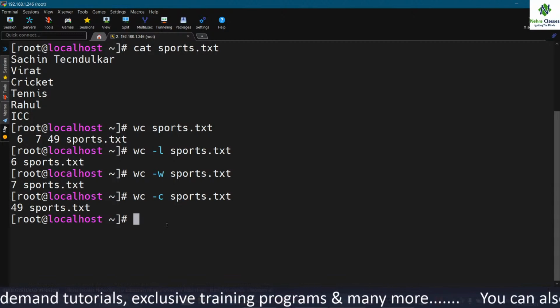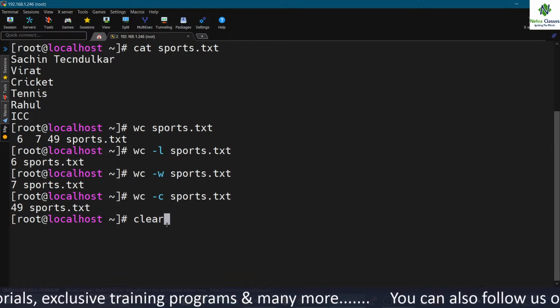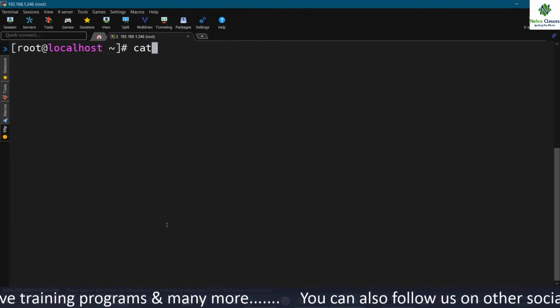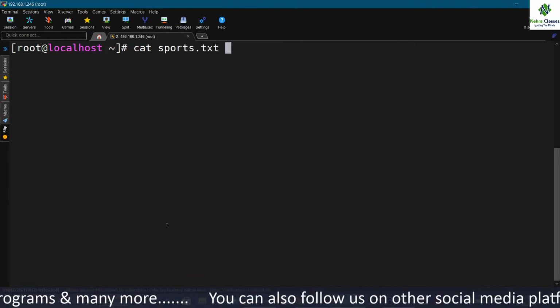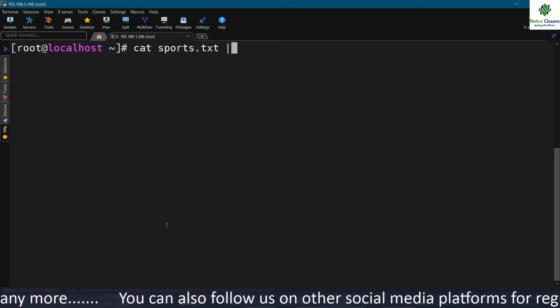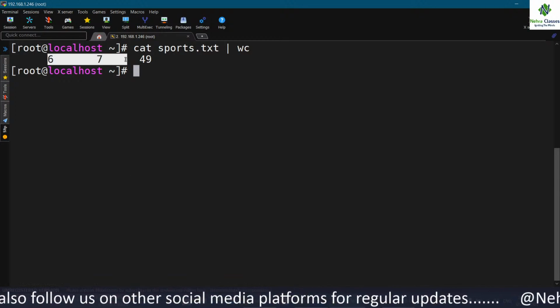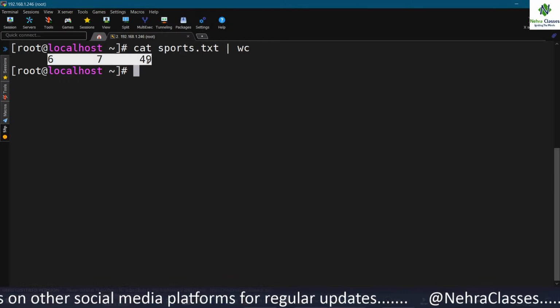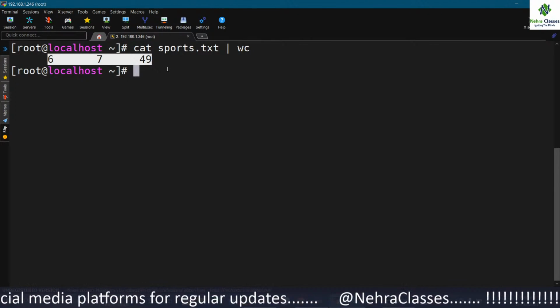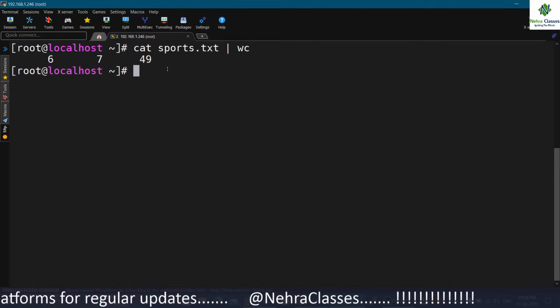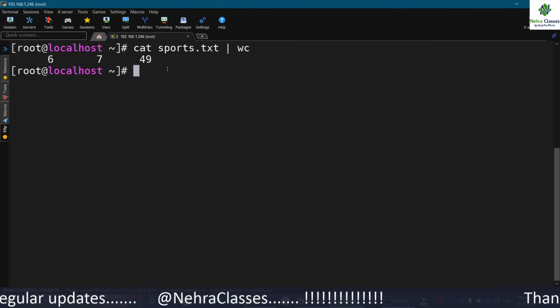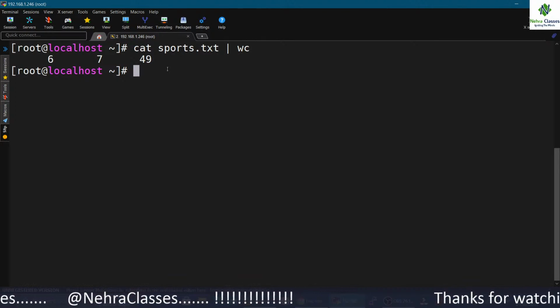Or you can use this command with the filters. So there you need to open the file by using the cat command, and after the pipe sign you can write wc. So again it will display the result like this: 6 lines, 7 words and 49 characters in this file.